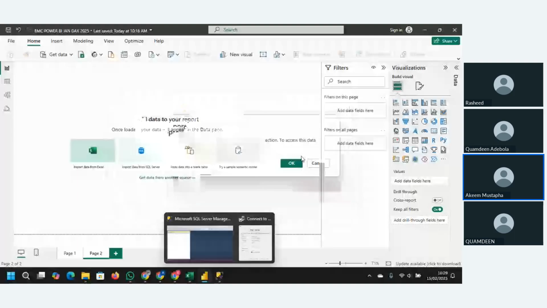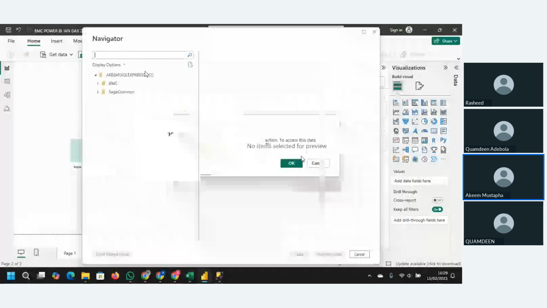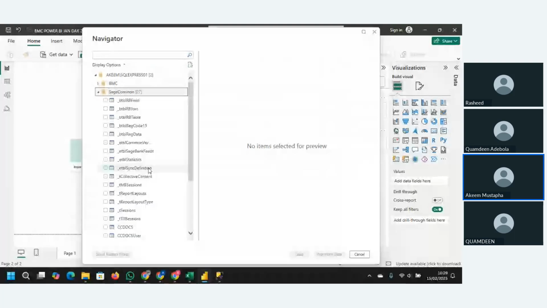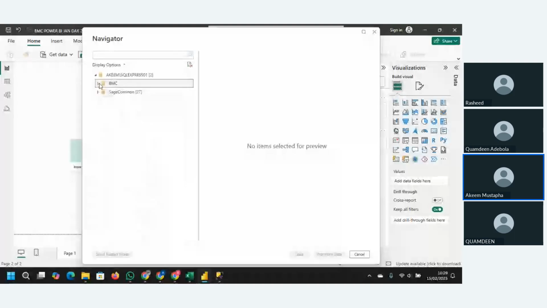Okay, I've connected already. So in my database, this is what I have. I don't have much in my database. Let's say this is what I have now. So from here, I can connect my data. All the tables I have will show in my databases. So here we have some things there.